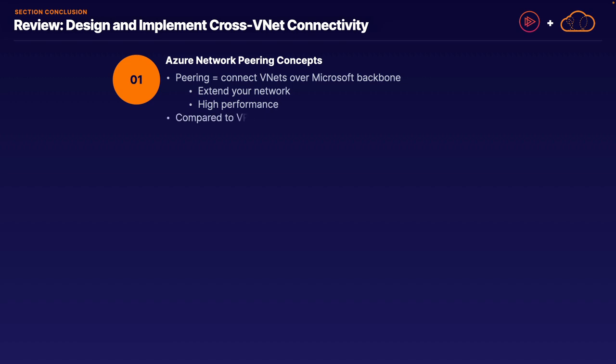We also compared network peering to VPN. As we just mentioned, peering by comparison gives you a faster and private connection with no encryption over Microsoft's private backbone, whereas a VPN connection has more limited bandwidth and does traverse the public internet. However, it does have the advantage in that it provides encrypted traffic between networks.